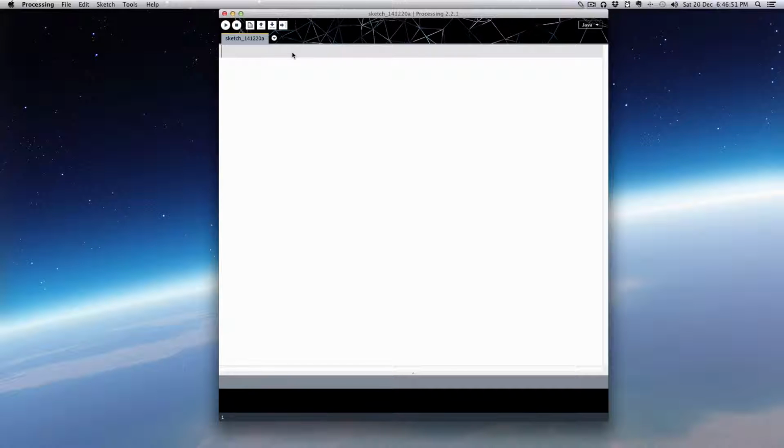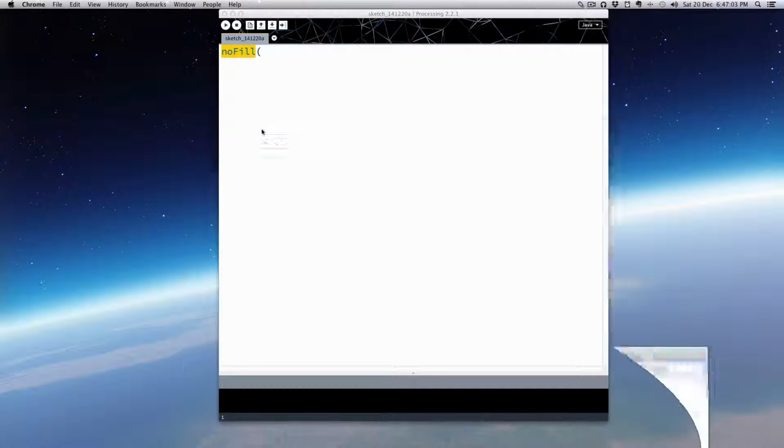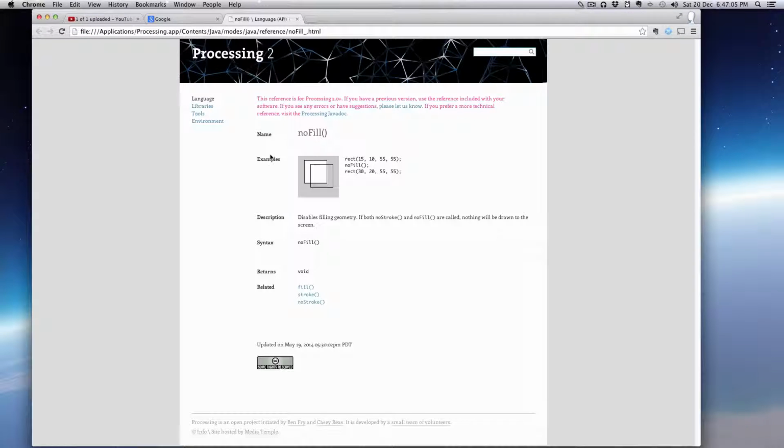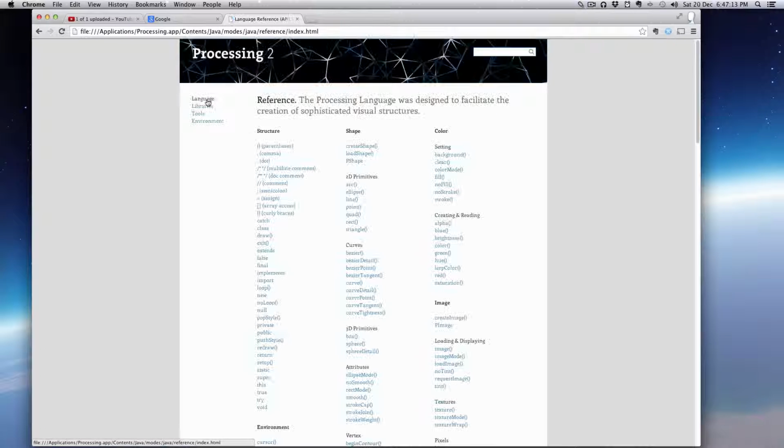Now, for example, if you don't know what you're looking for, sometimes you just put something that you know will be there, say noFill. Okay, and then I'll go say find in reference. And then I'm not actually looking for noFill. I'm looking for something else, but I don't know what it is. Then I can just click this language on the language menu, and it'll bring me up to the whole language.